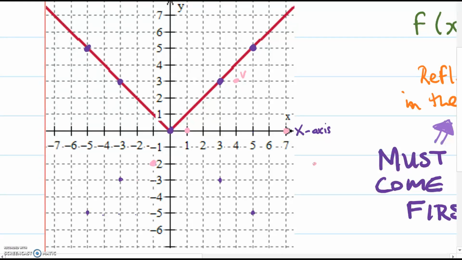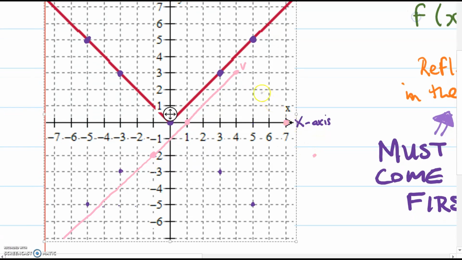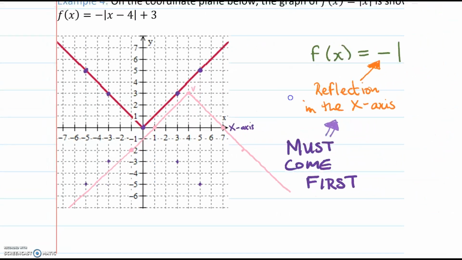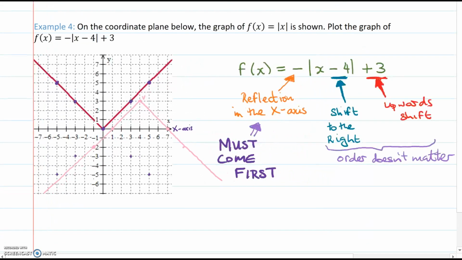Okay, so look at the pink points that we've got and join those. And we said this one was the vertex. It's a good idea to track the vertex always. So if we have that, then we can see what's happened here. And we can go in the other direction as well. And that's our new line. So it's been flipped upside down. That was the reflection in the x-axis that causes the flip upside down. And it's been shifted over to the right and then up 3.